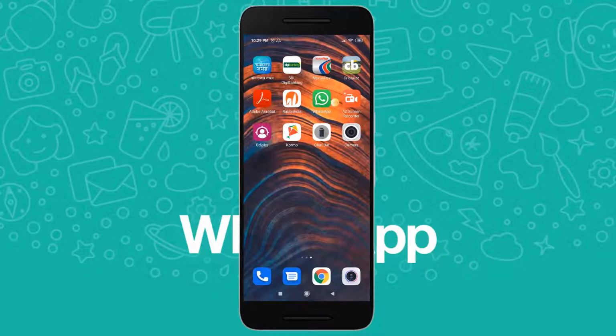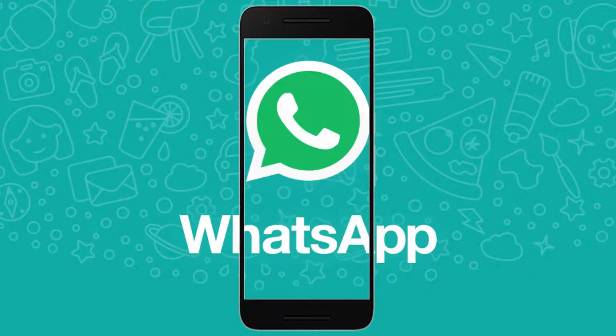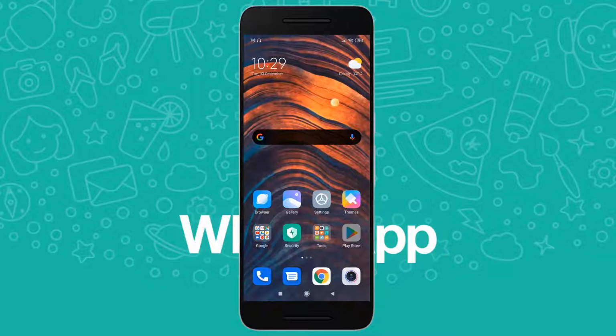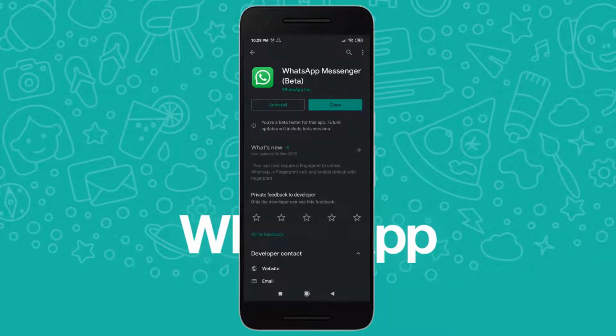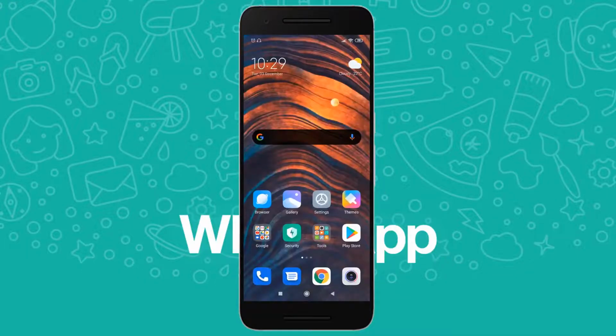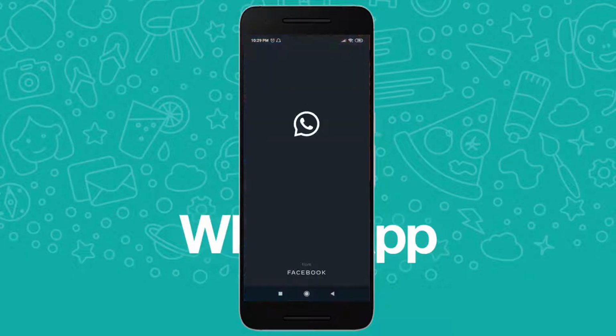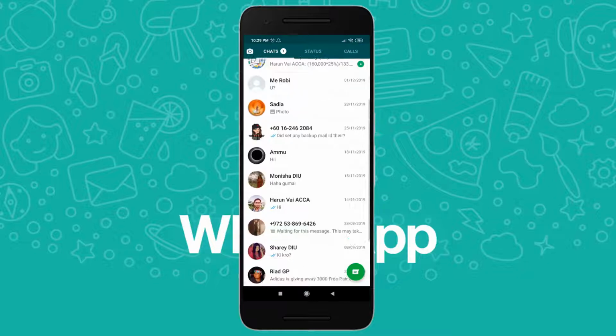Okay, first of all, I recommend that you please update your WhatsApp from the Google Play Store. So I just go there, and from here I can update my WhatsApp Messenger. Now I go to WhatsApp, and here it is, guys, this is WhatsApp.